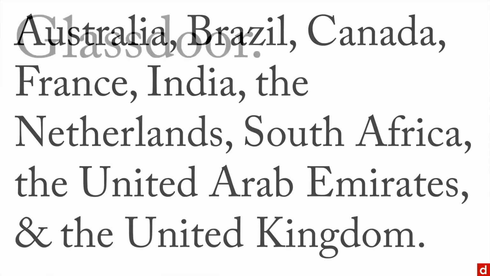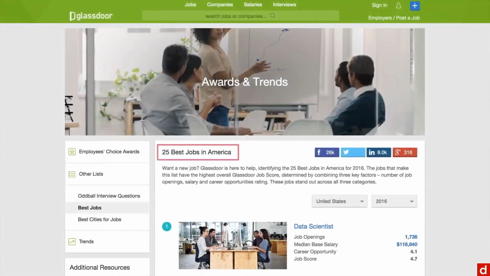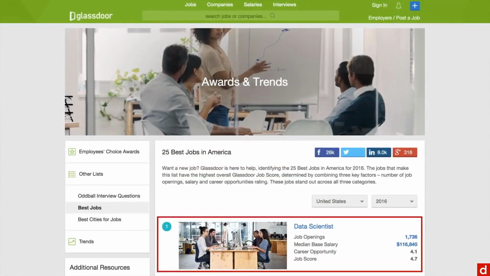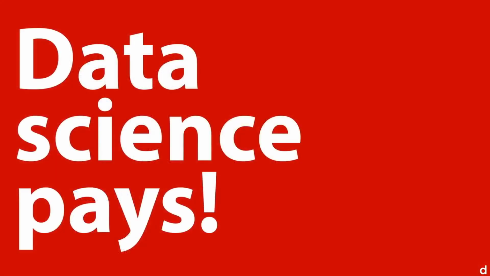And if you need a little more, let's take a look at Glassdoor, which published an article this year, 2016, and it's about the 25 best jobs in America. And look at number 1 right here. It's data scientist. And we can zoom in on this information. It says there's going to be 1,700 job openings with a median base salary of over $116,000 and fabulous career opportunities and job scores. So if you want to take all of this together, the conclusion you can reach is that data science pays.